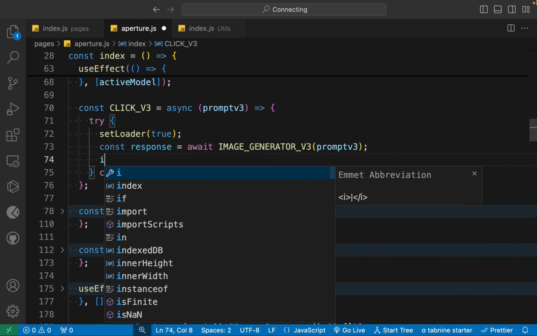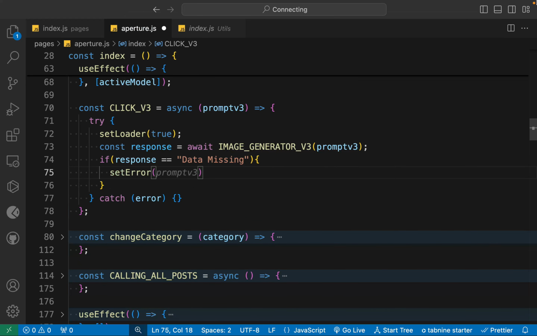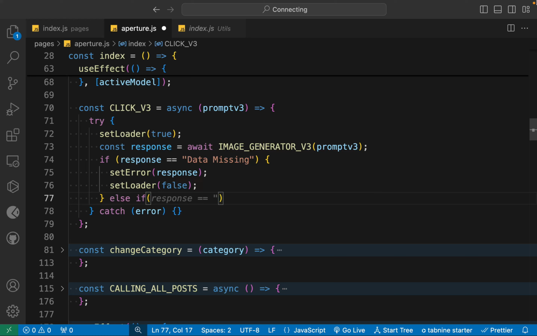Then we have to build an if statement. So if the response success is equal to data missing, meaning the data is not provided properly, then we have to throw the error message and update that. So we'll take this response and we'll set the loader to false. Else we can simply say status code is equal to 201, meaning created. Then we can simply display that.